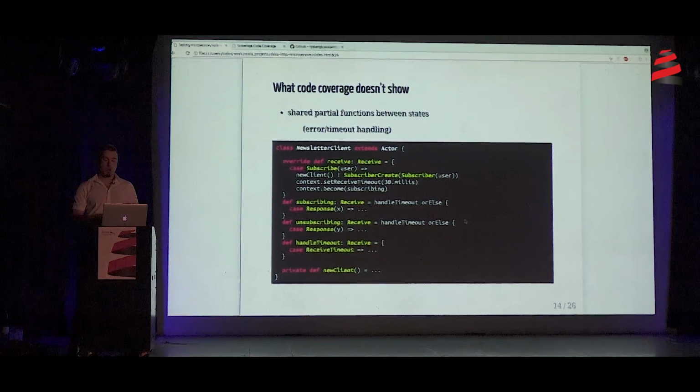Now, think about if you're testing subscribing for the receive timeout, then this will appear green, and of course, you might forget to test it for the unsubscribing case. Make sense?